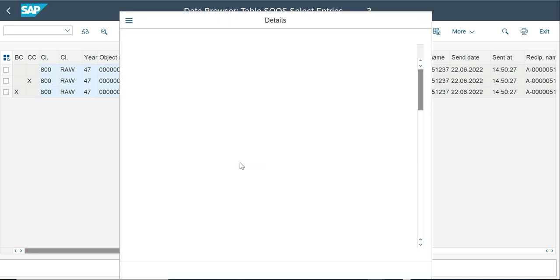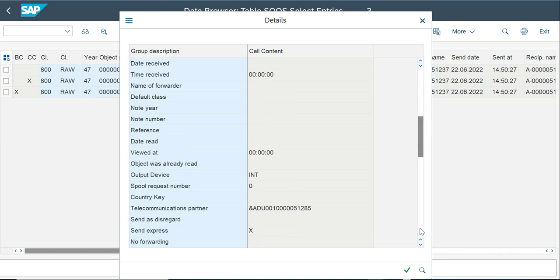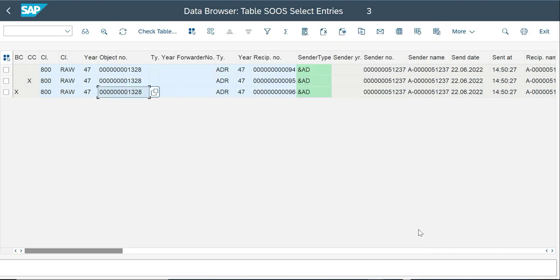Okay. So if you double click, you'll get some more information here, some technical information about your email content. This is one of the places where you just confirm, yes, I have sent the information exactly what the business expects.